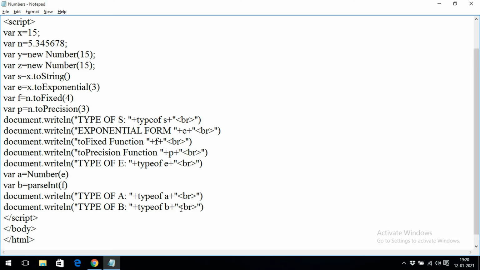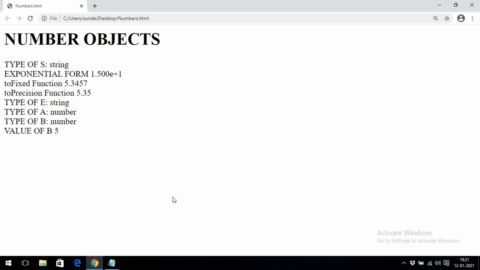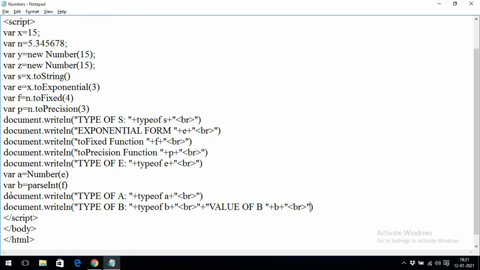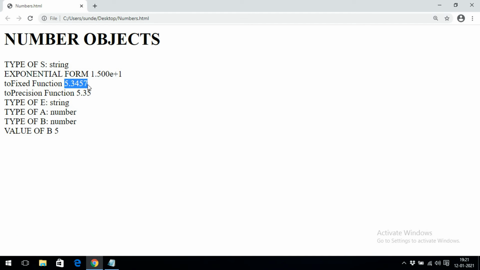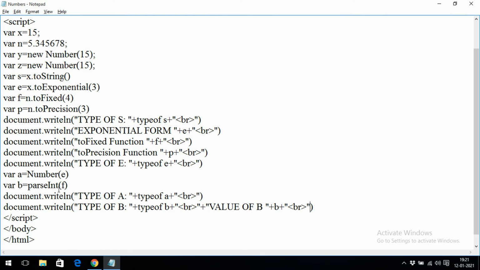So if you print this B value, right? Now let us check. See, value of b is 5. So initially value b is parseInt of f, that means the f value is this one, 5.3457, but parseInt will convert the variable into an integer value, okay, integer value.